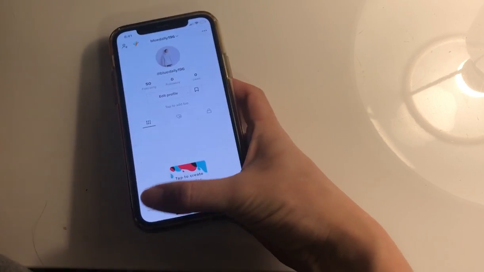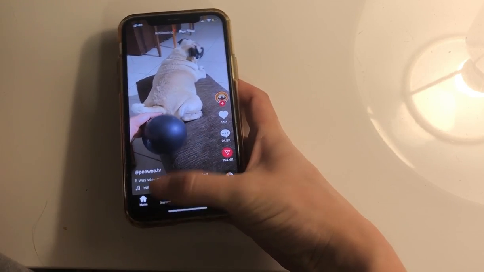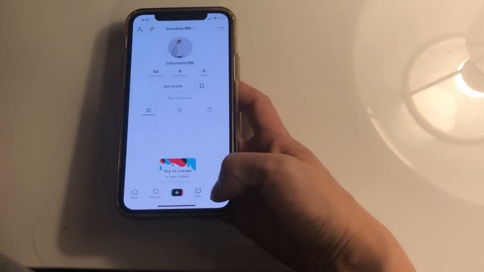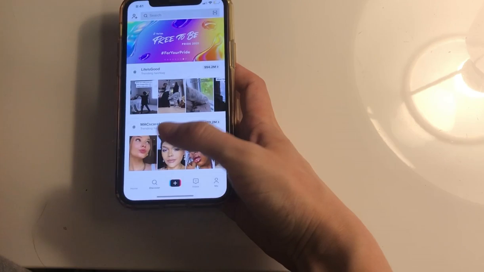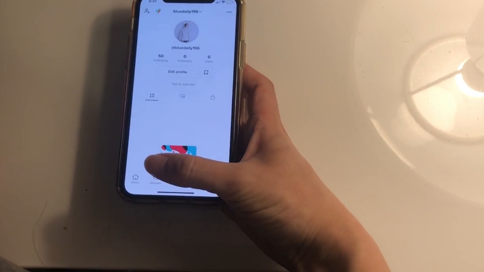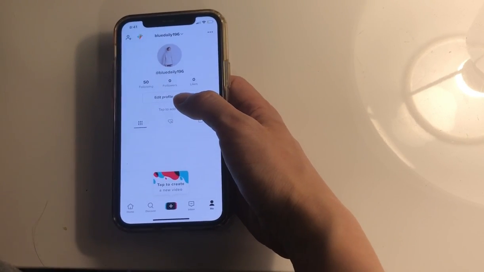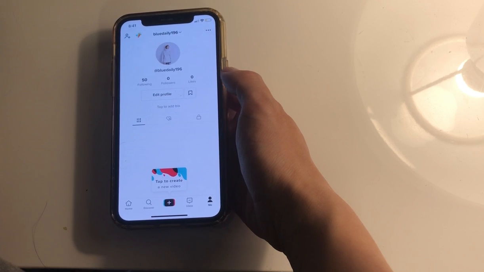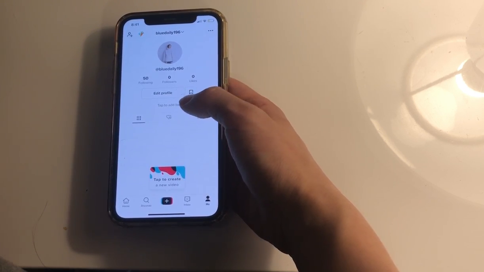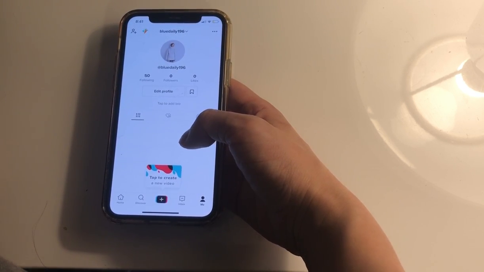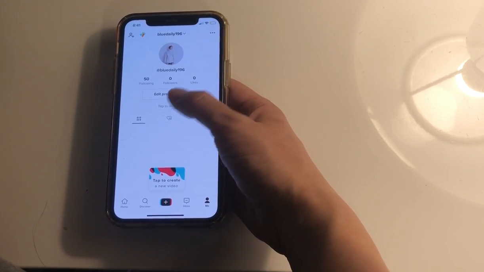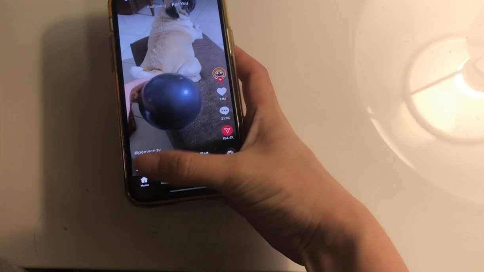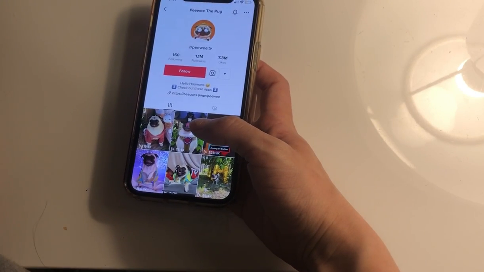So first of all, we can see that, okay, here following, followers, selects, and tap to create, and also edit profile, tap to add bio. Okay, and then let's say that here.